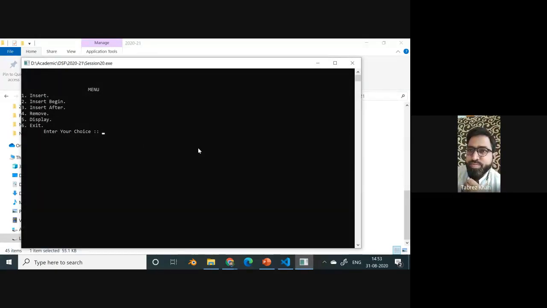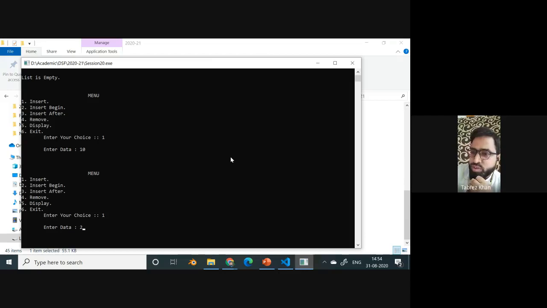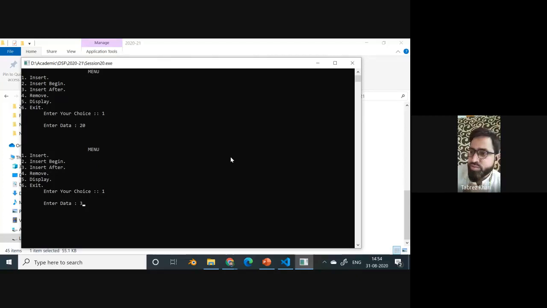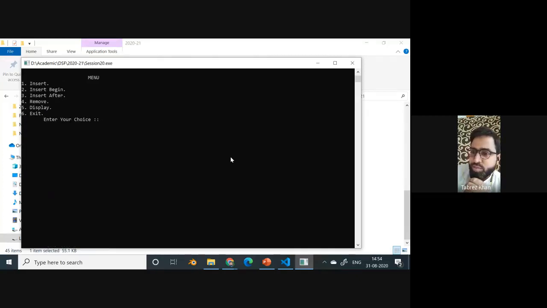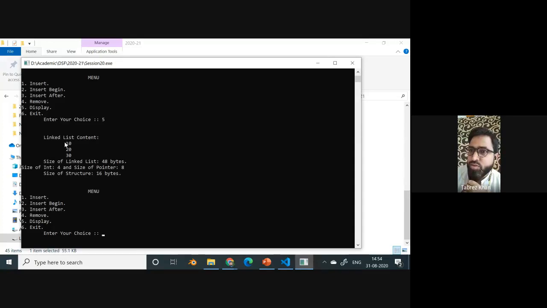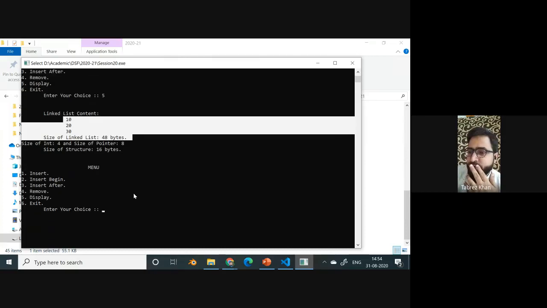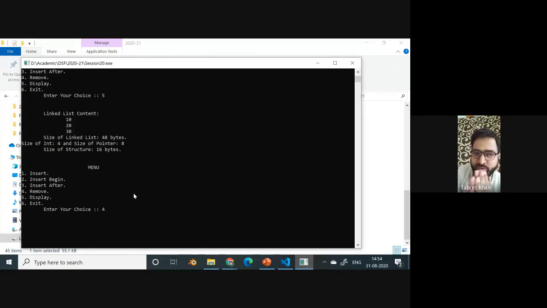If I try to directly remove something, yes, it is handling the case when the list is empty. Then let's insert a few data nodes. So insert 10, then I insert one more, 20, and then one more, 30. Let us display. So yes, you get three nodes, 10, 20, and 30, total 48 bytes. And now if I try to remove, this is remove last by default, so it should remove the last node, that is 30. Let's see.